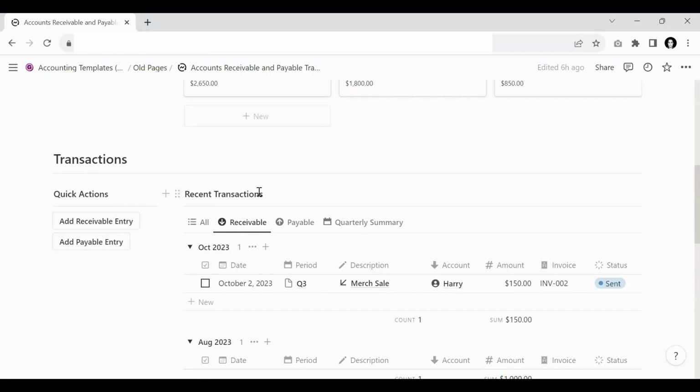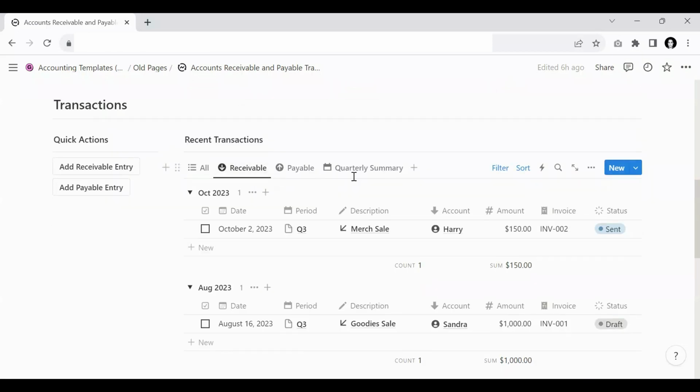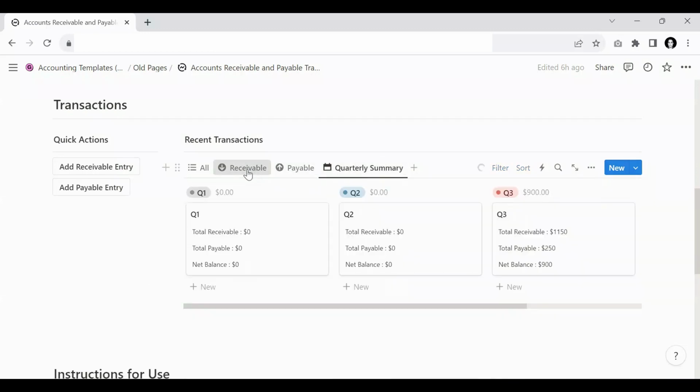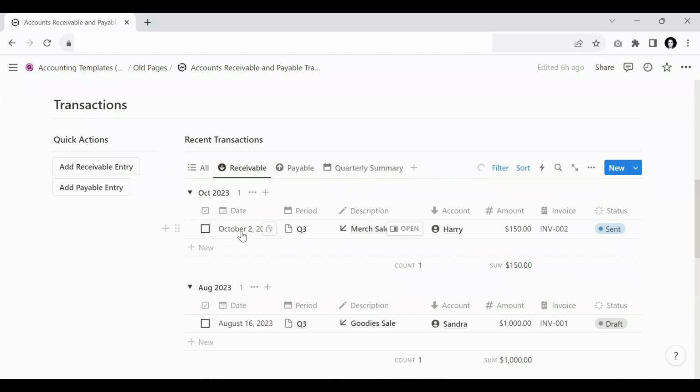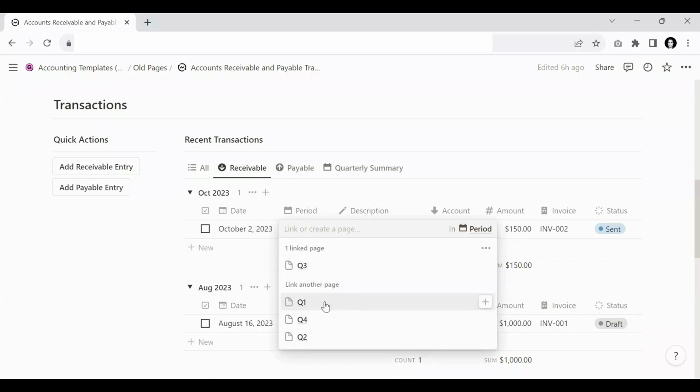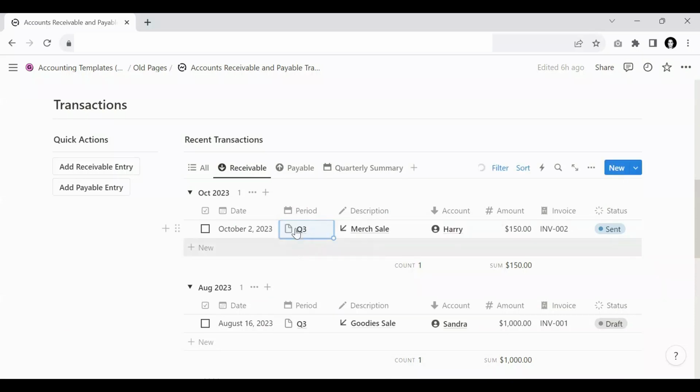So if you see the transaction section, we have 3 segments over here. The first is the receivable segment, then the payable, and the quarterly summary. In the receivable segment, we have the date, and the period against which the date is raised. Once you click on this, you have the 4 periods, and you can select your desired period from these options. These are dealt in quarters.